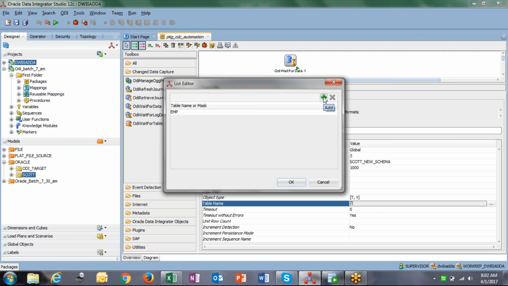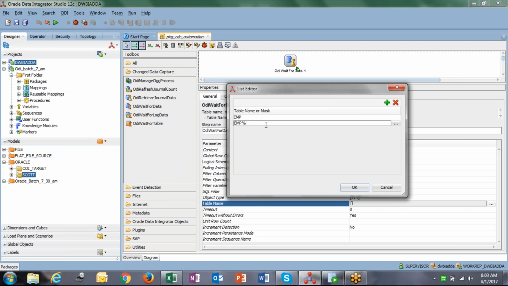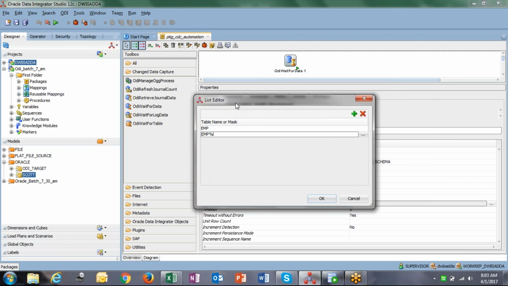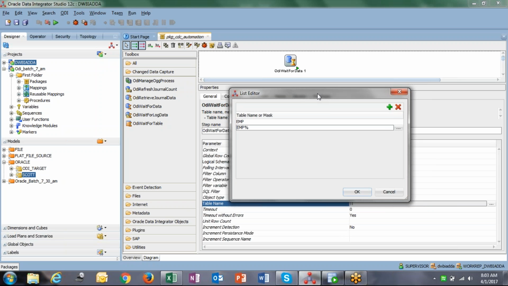Then we have multiple options over here. If you'd like to call tables with a starting name of EMP percentage, it will call the tables with the starting prefix of EMP. Is this only applicable when we have enabled change data capture or journals on our source tables, or can it work without that? It can be applicable on anything.